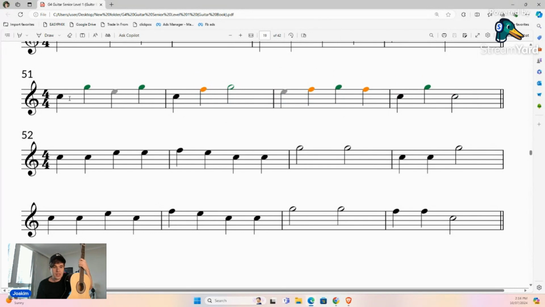Okay, so take some time, just read the notes, get familiar with the notes. What you're doing here is you're training your sight reading. So you want to be able to immediately read the notes and then play it on the guitar at the same time. So that takes a bit of practice, but you will get there with practice.